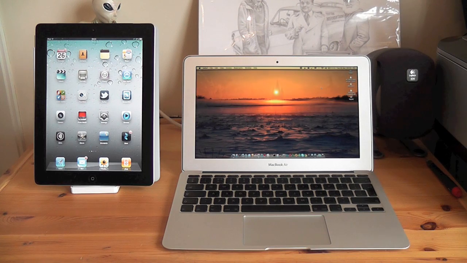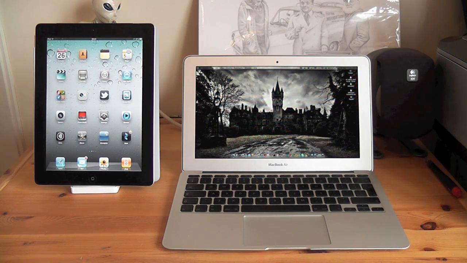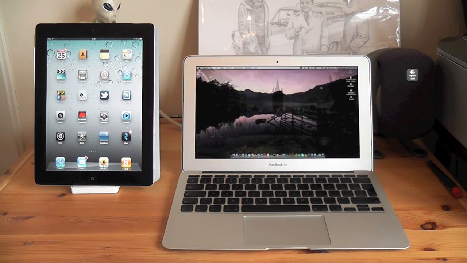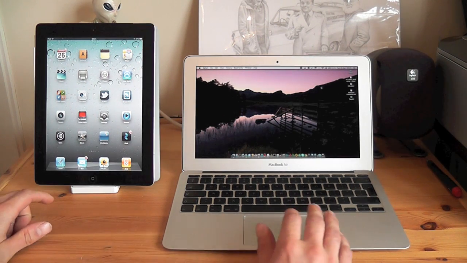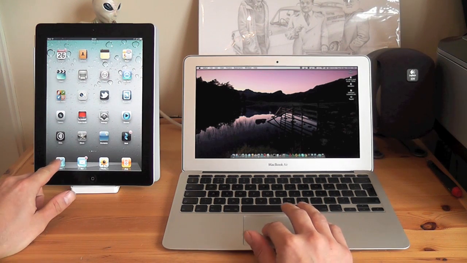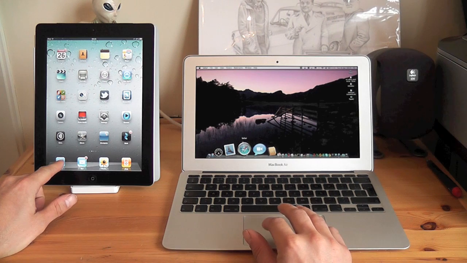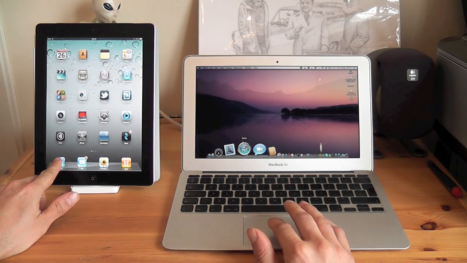Now, how do these specifications actually break down into real life performance? Well, let's just do a couple of basic things that you would do in everyday life on both of these and see how they both perform. So the first thing I'll do is launch Safari at exactly the same time if I can, and then we'll see which one loads fastest.